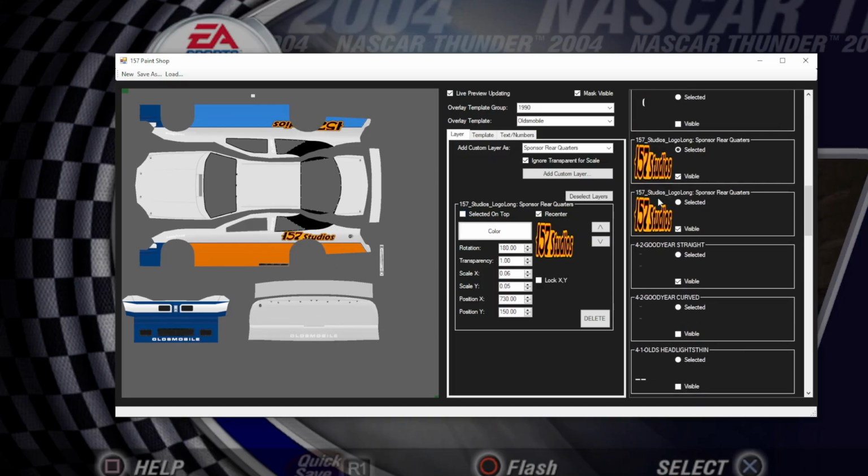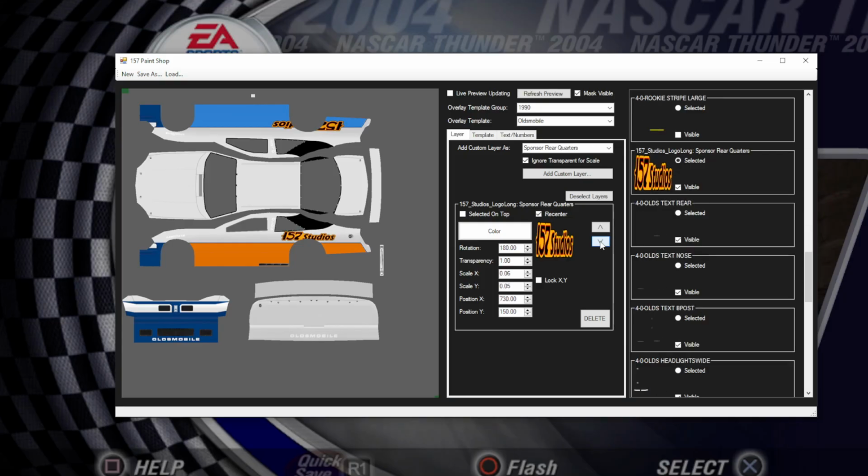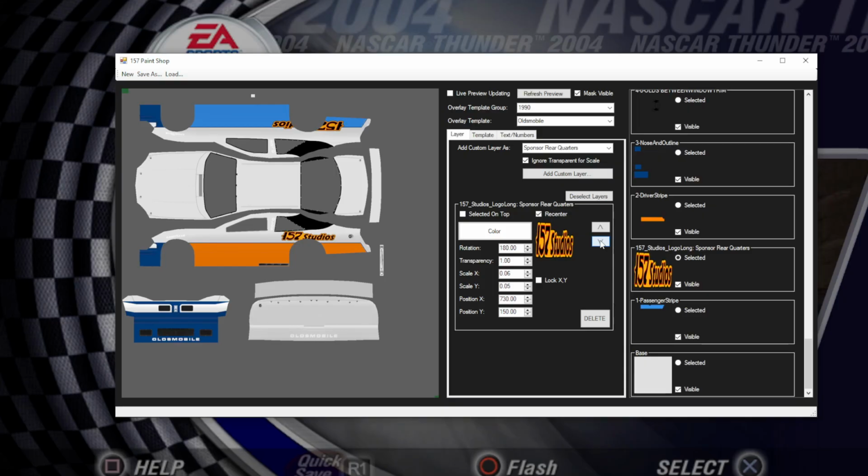Actually, a better way to show that. I'm going to shut off live preview updating, and I highly recommend you do this when you mess with this feature. So there's an up and down arrow here. Whatever layer you have selected, you can move it above or below other layers. Again, I recommend having this unchecked when you move it, because it'll refresh every time you move it, and that'll take a while.